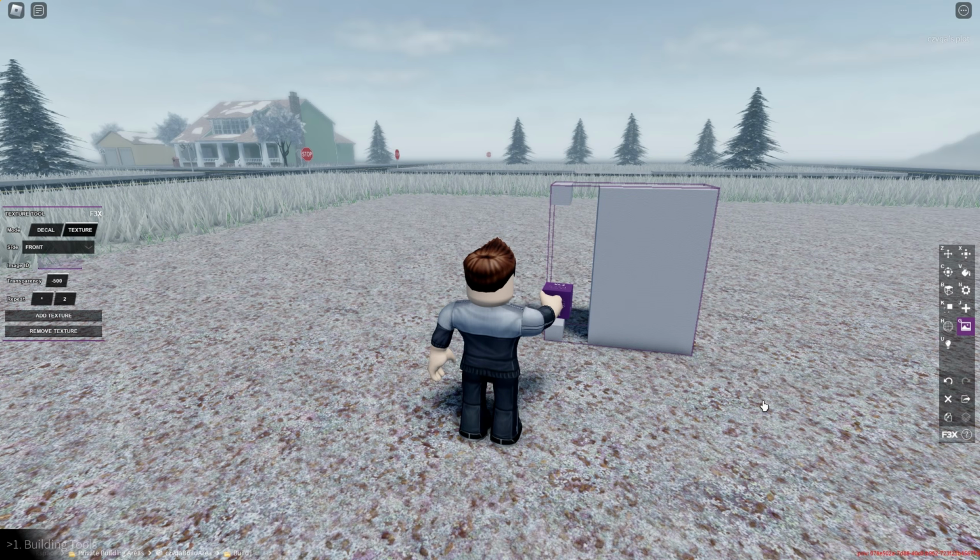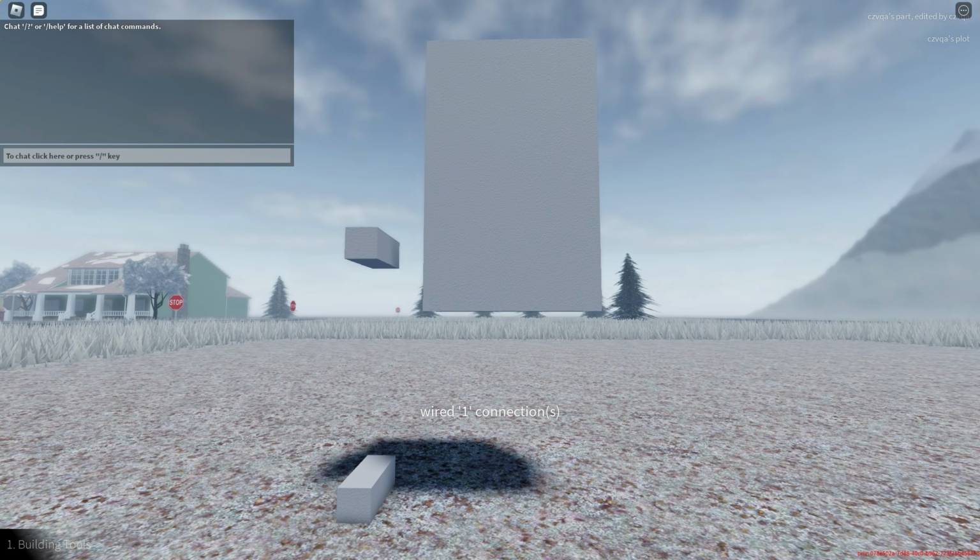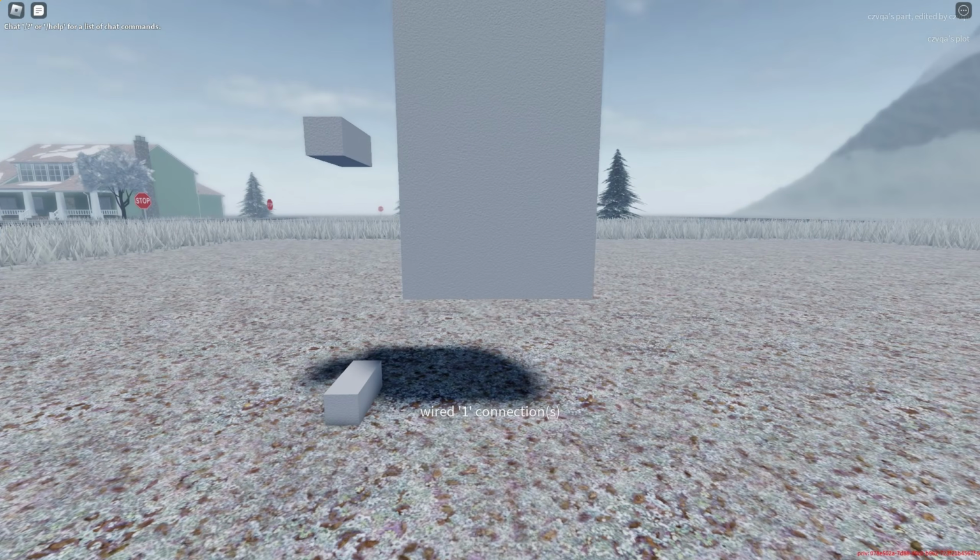Now you can highlight the whole door and press Shift+G on your keyboard, and then type the wiring command to wire it. Now as you can see you have a working door.